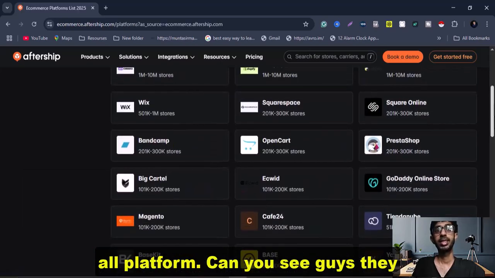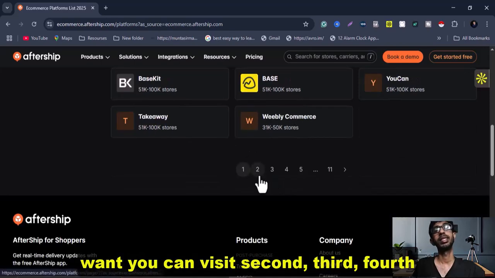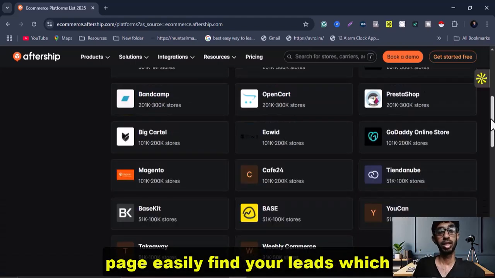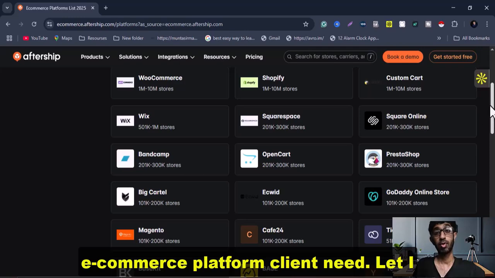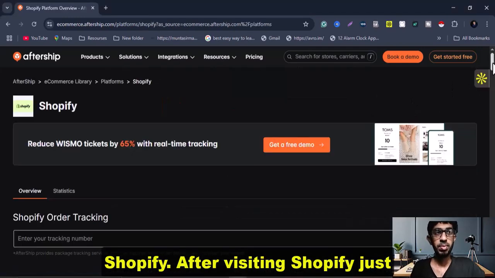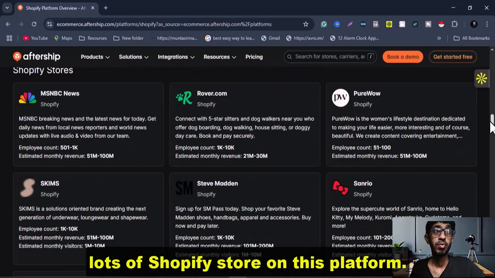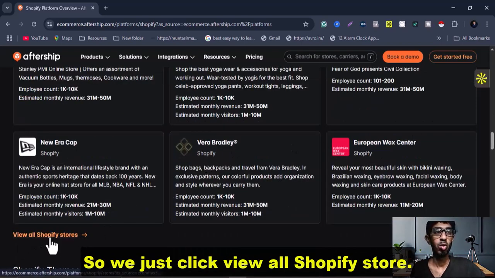Can you see, guys, they provide many e-commerce platforms. If you want, you can visit the second, third, fourth page. Easily find your leads for whichever e-commerce platform the client needs. Let me choose the Shopify platform. So click Shopify. After visiting Shopify, just scroll down. Can you see, guys, there are a lot of Shopify stores on this platform. So we just click view all Shopify stores.